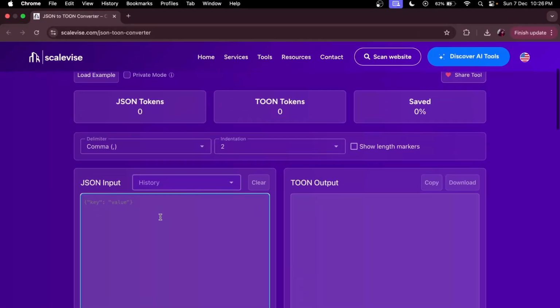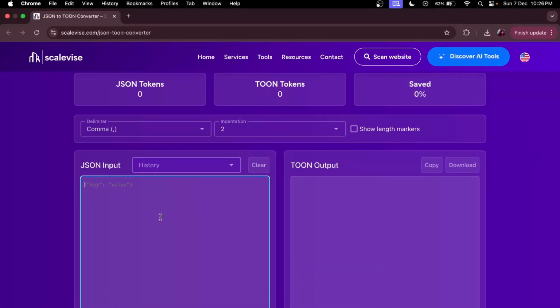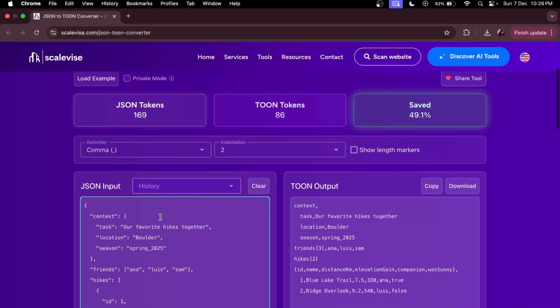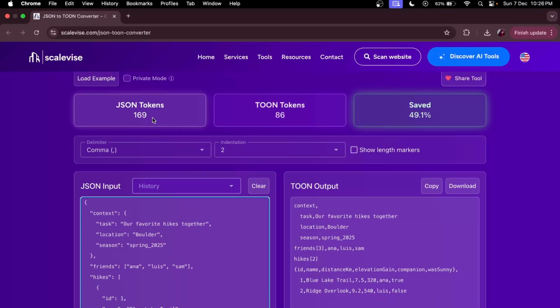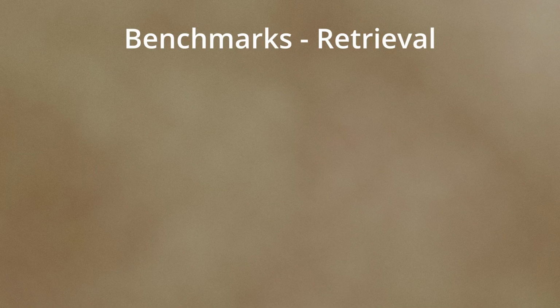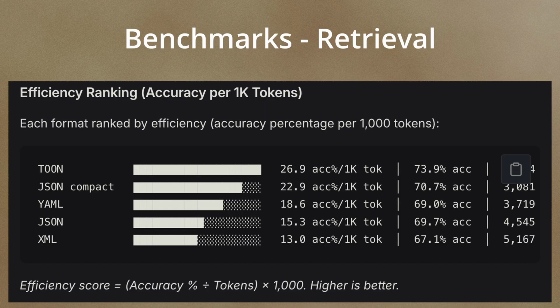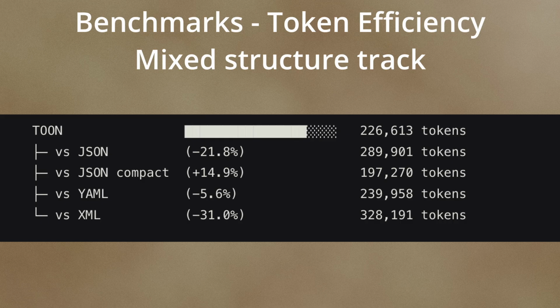Let's compare JSON versus TOON. Paste a simple JSON and see, from 169 JSON tokens, now we have 86 TOON tokens and we saved 49.1%. In terms of benchmark for retrieval systems, the TOON team measures efficiency, which is accuracy percentage divided by tokens into 1000. Here, higher is better. We can clearly see TOON is performing better than others. In token efficiency also, TOON outperforms other formats.